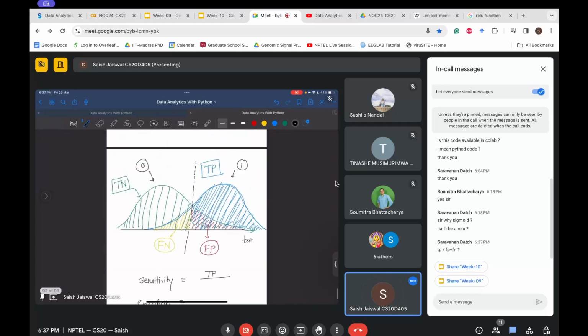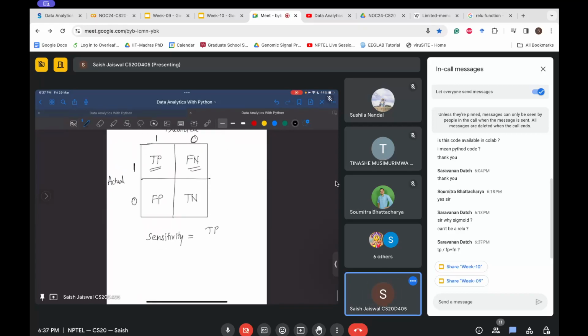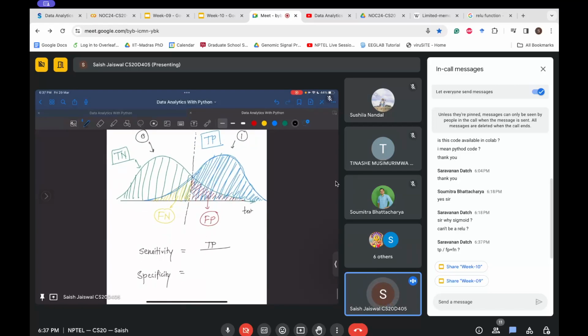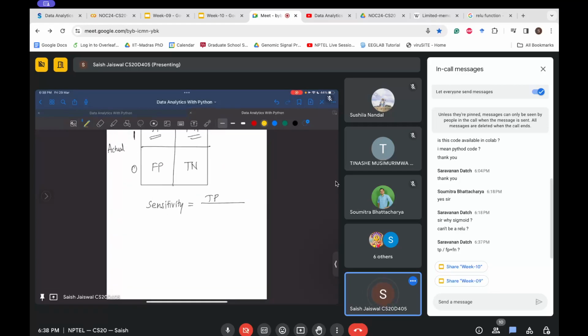So TP is fine, the denominator will be all the positive data points. So all the positive data points are these blue ones, which is TP, plus these yellow points over here, points in this yellow region, FN. So TP divided by TP plus FN will give you the sensitivity of the model.